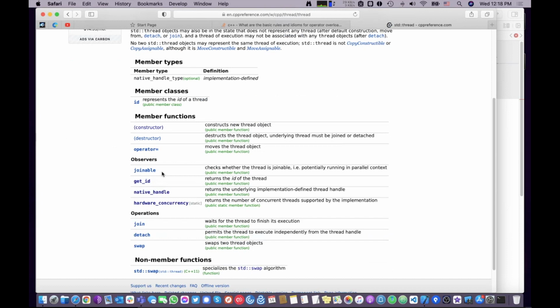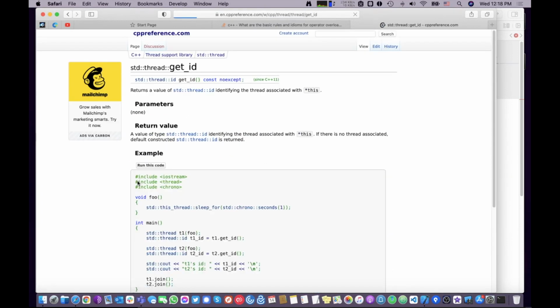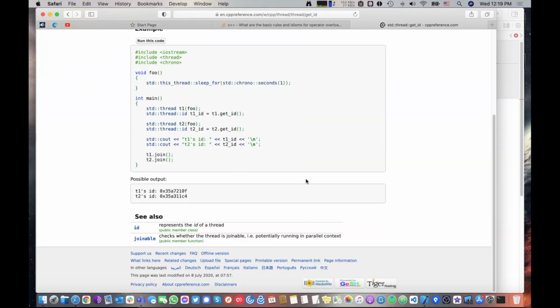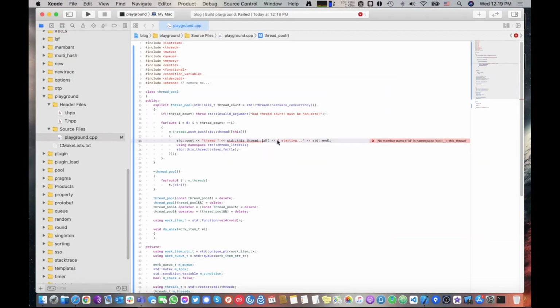Let's see, it returns the ID of the thread, not native handle, just the ID. Yeah, thread ID, T2.get_id. So why can't we do it on this thread when this_thread::sleep 4 works? Okay, fine. It wants to be difficult. We'll get back to it.